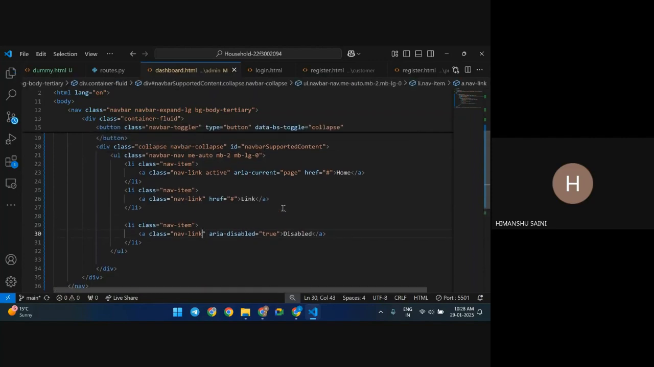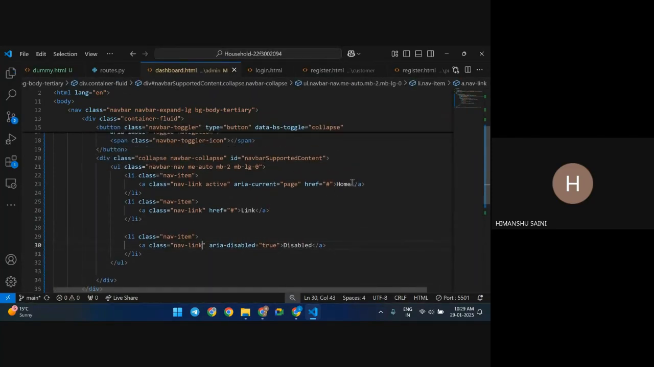Now I want the names of these nav links to change. This is Home, it's fine. Let's make it Search.